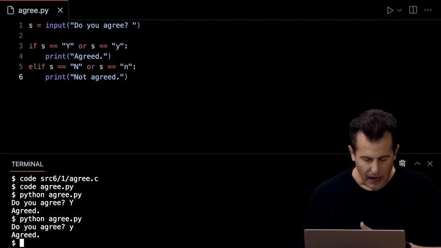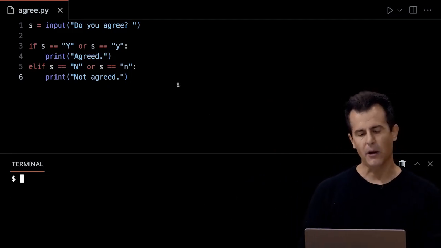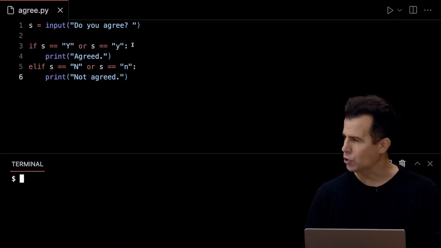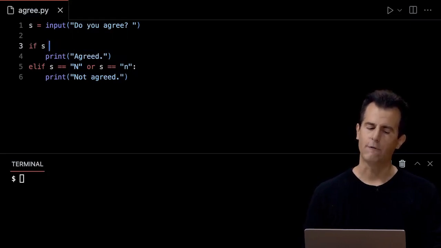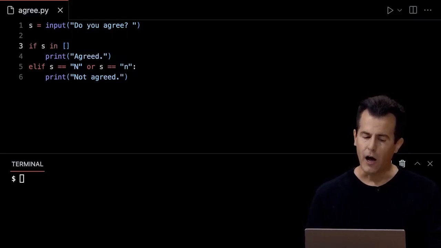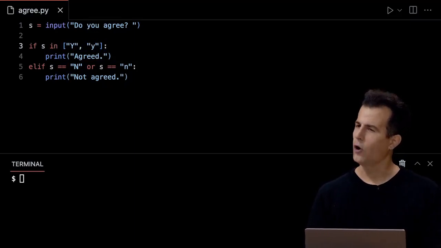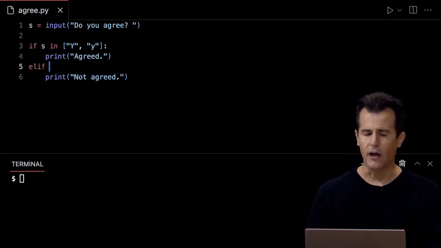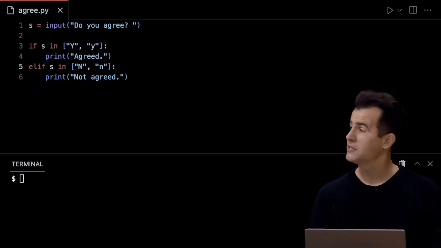And in fact, I can go about doing this instead. Let me go back up to my code here. And we saw a hint of this earlier. We know that lists exist in Python, and you can create them just by using square brackets. So what if I simplify the code a little bit and just say if s is in the following list of values, capital Y or lowercase y? It's not all that different logically, but it's a little tighter. It's a little more compact. So if s is in capital N or lowercase n, I can express that same idea too.